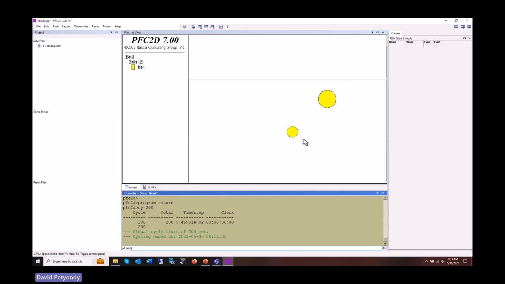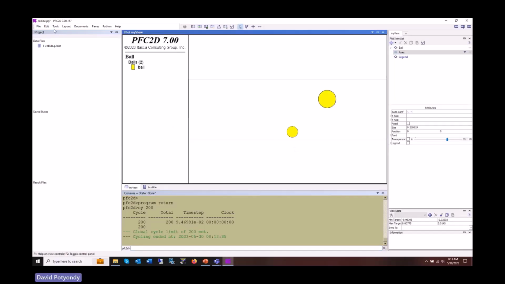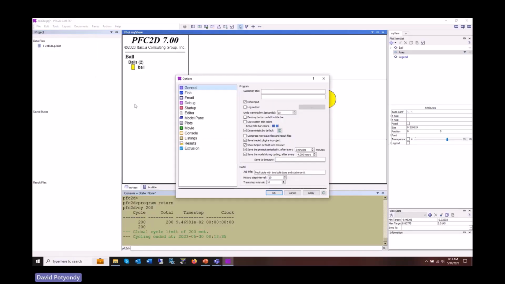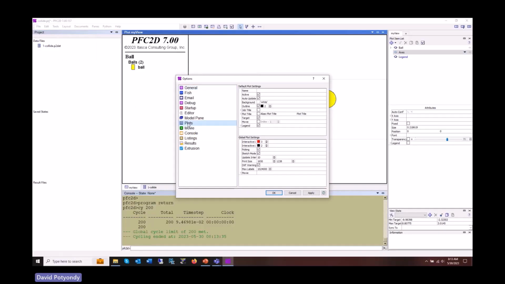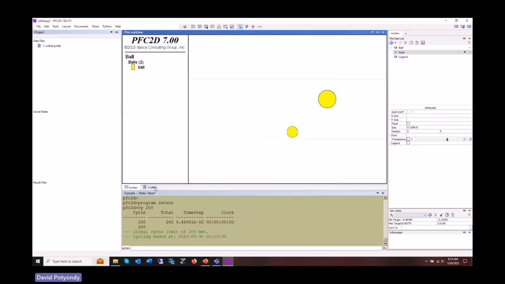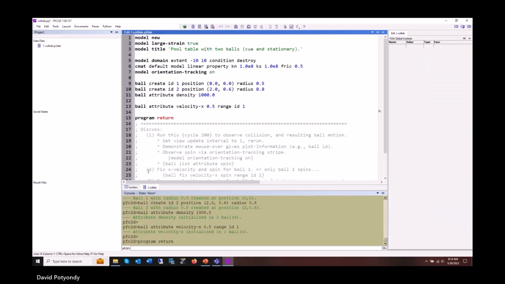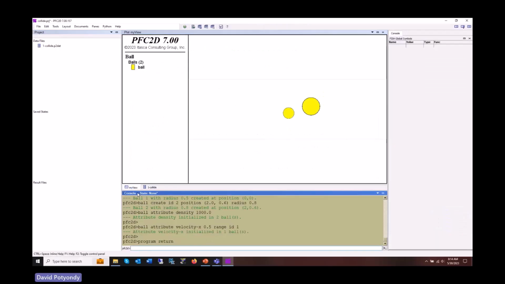So I want to make the plot refresh every single cycle. Well, I'm going to go up here. Tools, options. Even I don't remember this. Plots. There we go. Options for the plots. Right here, update interval. It's currently at 10. I'm going to make it 1 and say apply. Okay. Now let's run it again. You might be able to see it a little bit better.